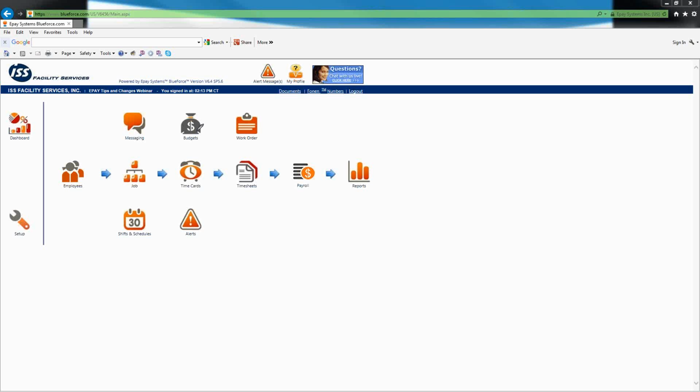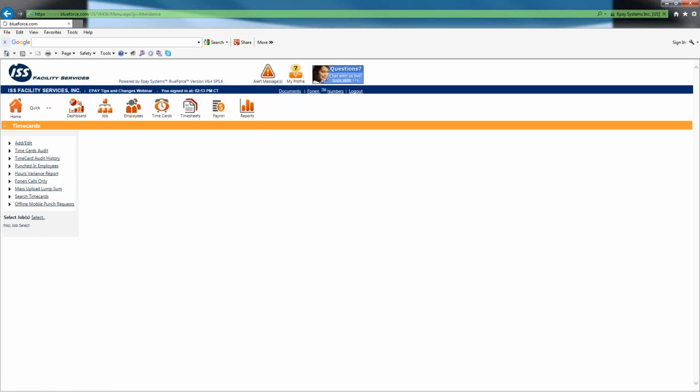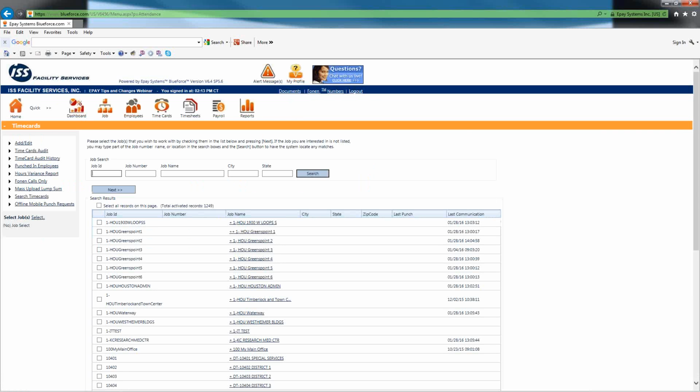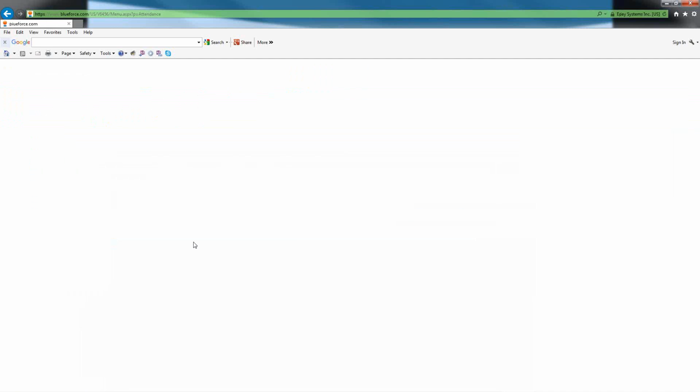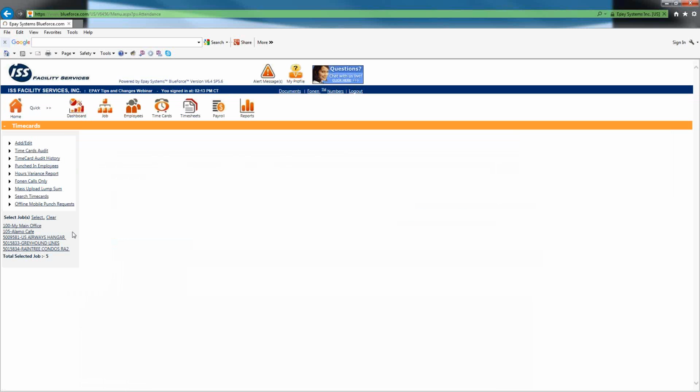Now, when you come in here, obviously the time card screen is right here in the middle, the time card icon. When I click on time cards, and let me do that right now, it's going to give me the opportunity to pick my job. As I always mention, the first thing you want to do is pick the job that you want to work with. In my case, I'm going to pick a test group that I have already set up in the system. I always pick this group because I have just some selected jobs, a smaller group to work with.